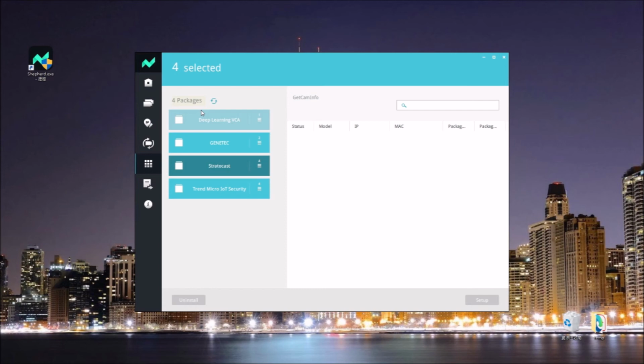Alright, that's a very short demonstration for the VADP package management on Chauffeur.